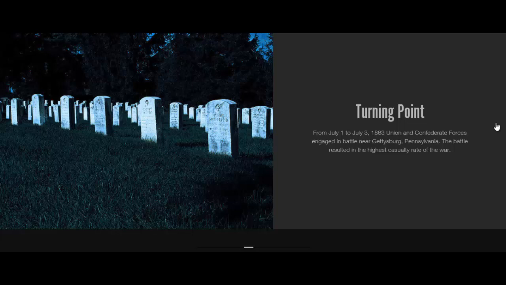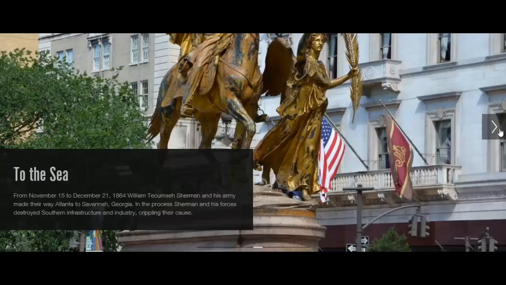Here we have headstones from Gettysburg. Again, if you notice each slide, the student has chosen to move the images around, as well as where the summary boxes are located. Here we have Sherman's March to the Sea.